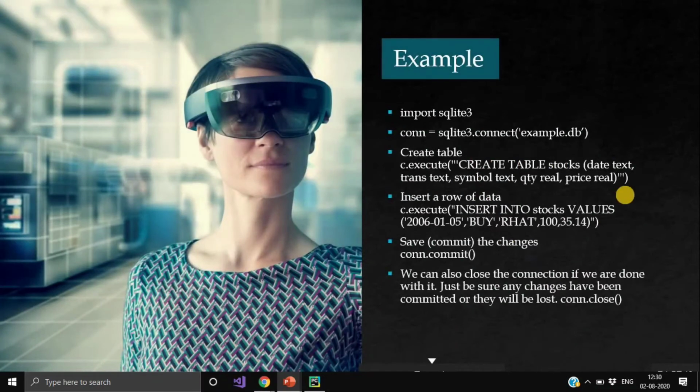So here is the example of creating a table. Import your SQLite 3 package, create a connection object and give the database name. Now to create a table, use this connection object, and we'll execute our command, which is create table, table name and the columns that you want inside your table. Okay, so let's go to our PyCharm Studio and implement this.